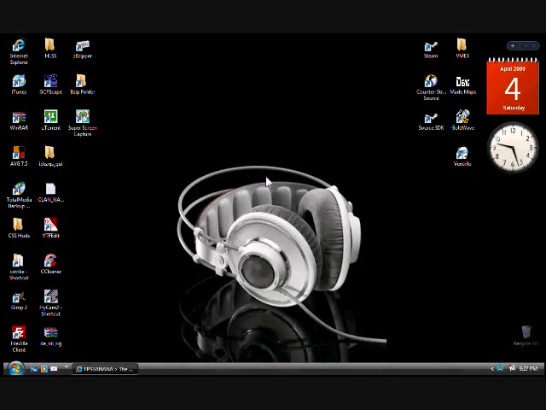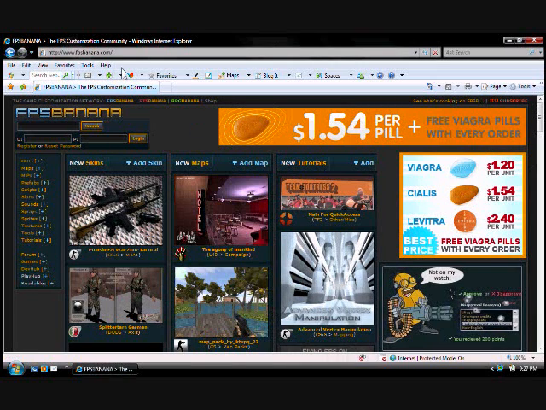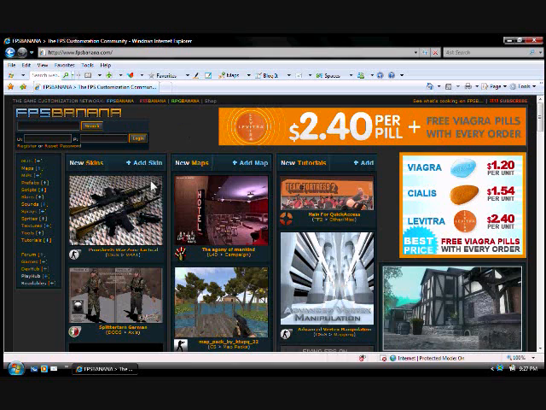Alright, it's IDK here. I'm gonna make a tutorial on how to make good sprays in Gimp. And this is Gimp right here. What you gotta do first is go to fpsbanana.com, and I'll provide the link in the description.